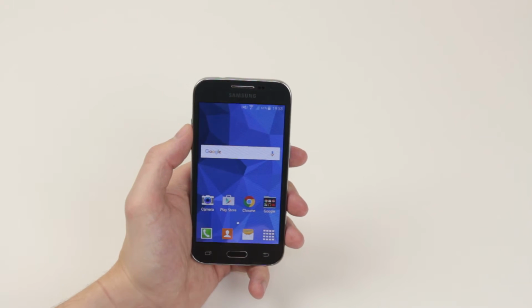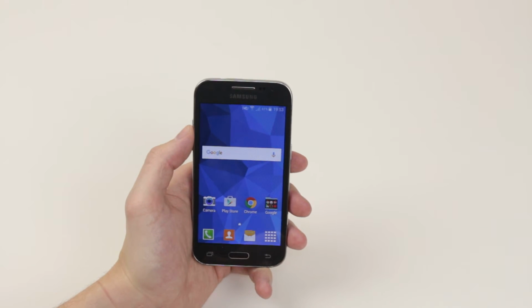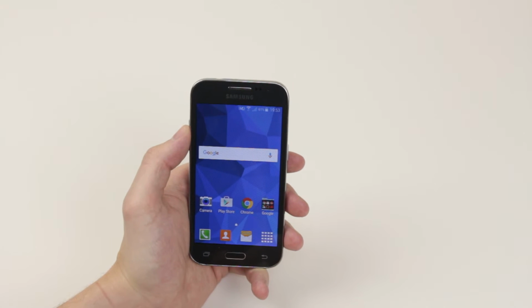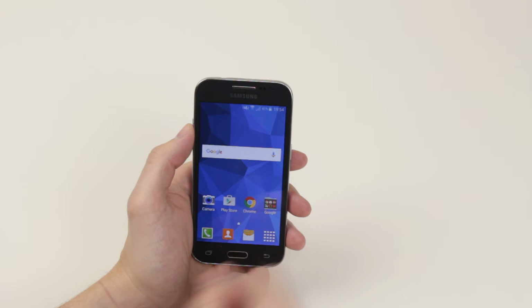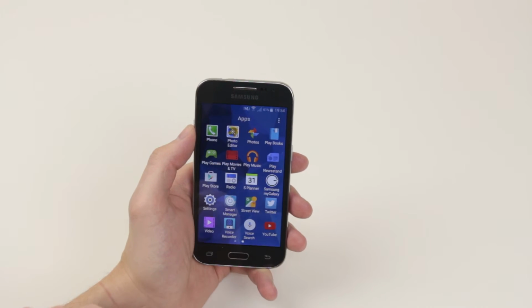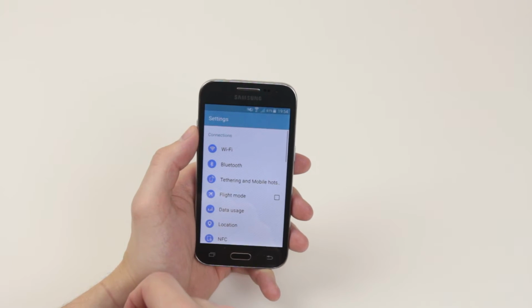In this video, I will show you how to set up a mobile hotspot or internet sharing on the Samsung Galaxy Core Prime. So to do this, we have to access the settings menu. So open your application drawer and click the settings icon.